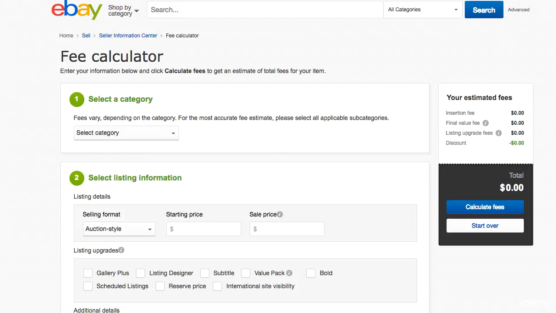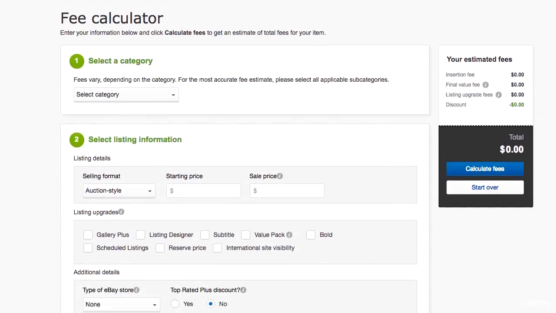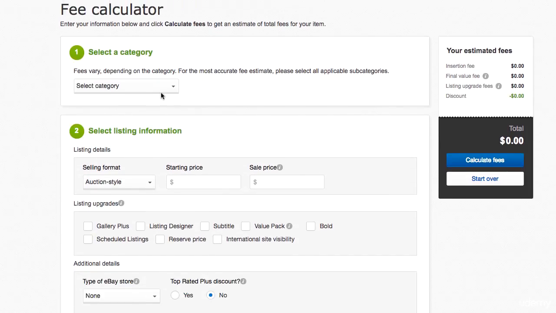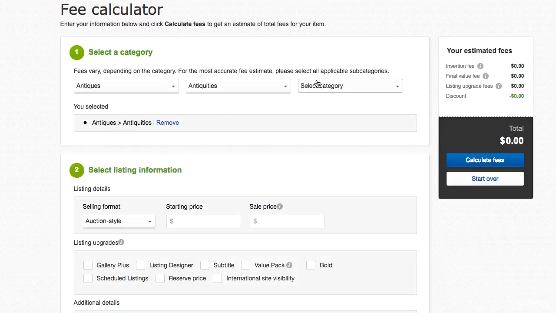Let me show you what kind of fees you generally have to pay on eBay and how you can calculate the amount of money you might have to pay eBay in advance. Before you start a listing, I highly recommend that you do this. For example, let's sell something that is antique. You press antique, select the antiques category, and then select any of those.